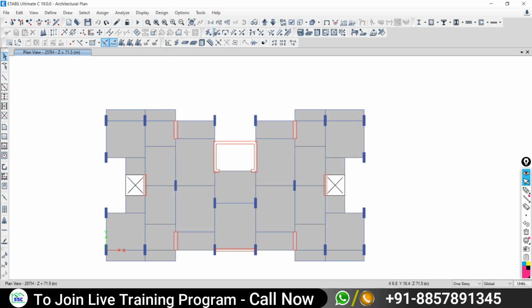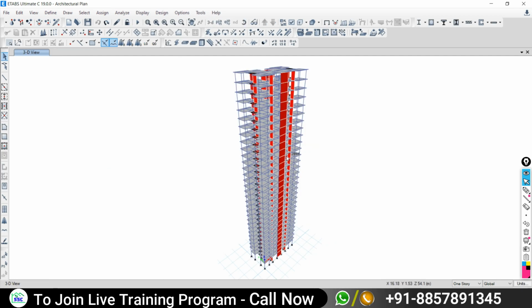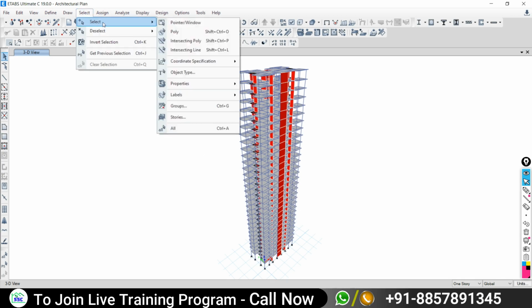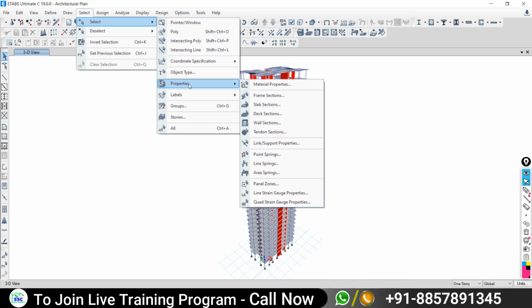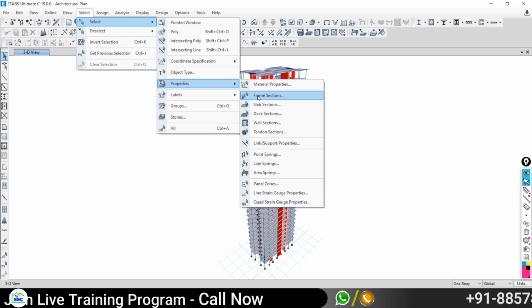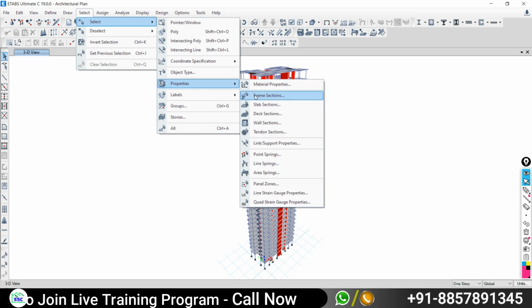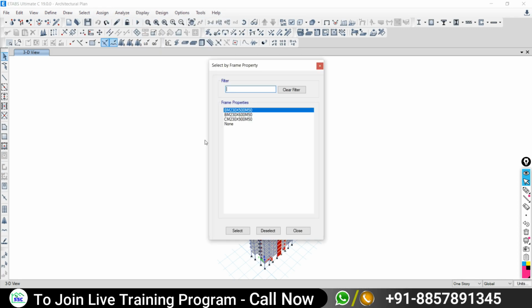In my entire model, I want to select only those beams which are actually 230 by 500. So go to select, and there is an option by property. Your beam and column is what? Frame element. Go to frame section. Now all the sections like beam and column will be available here.